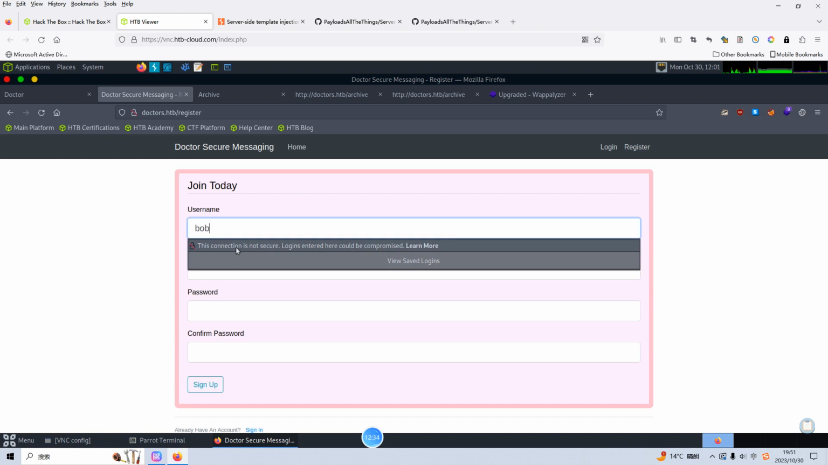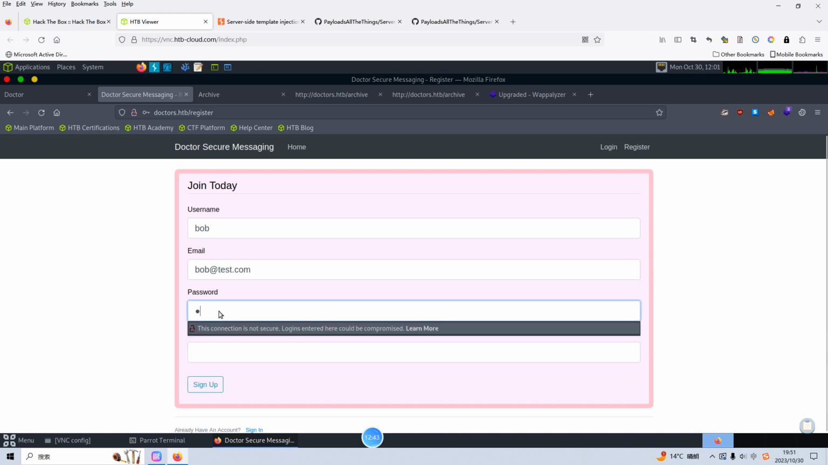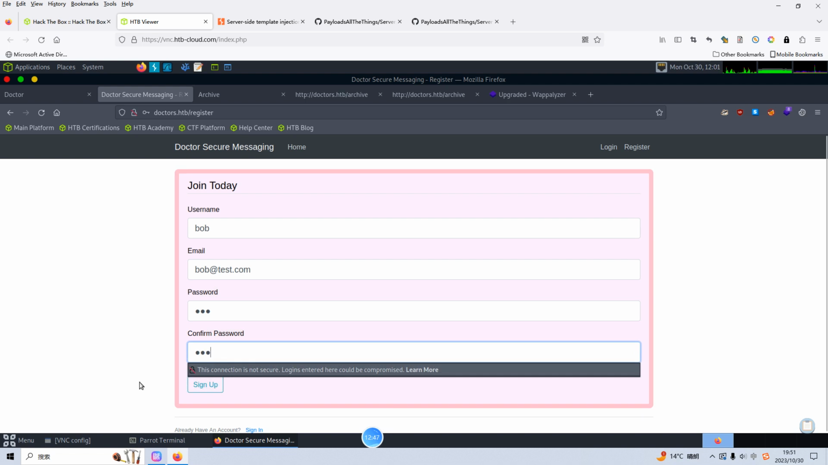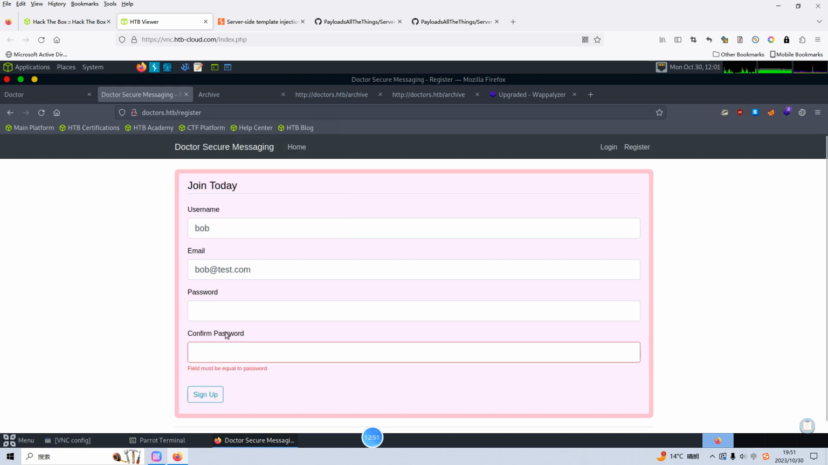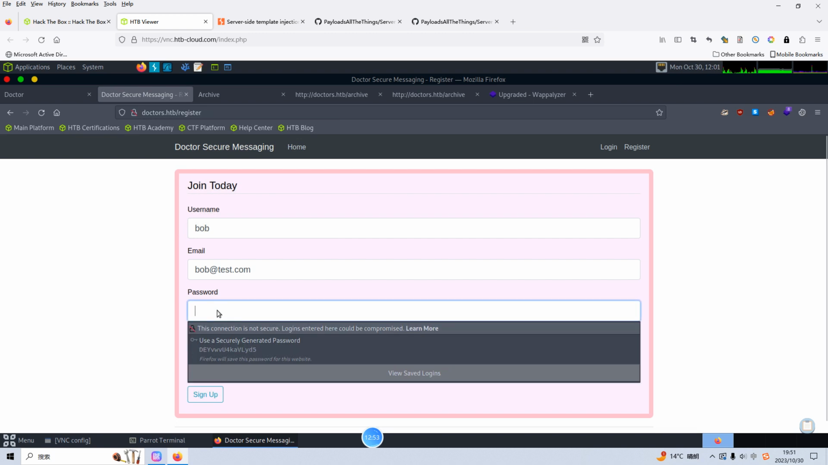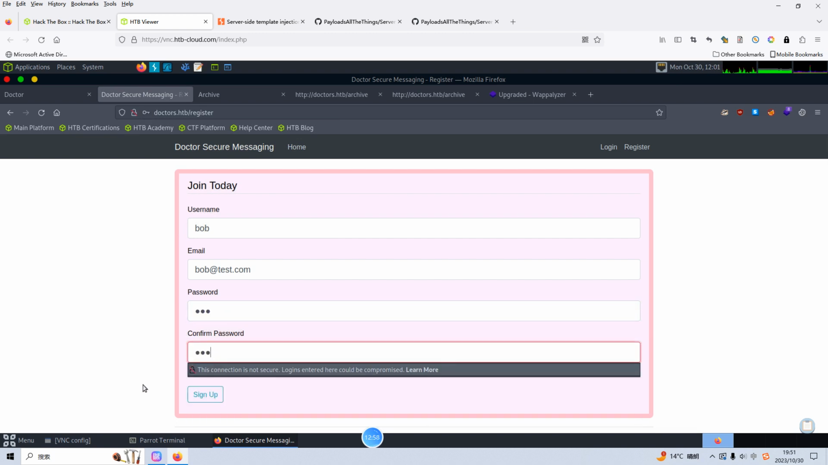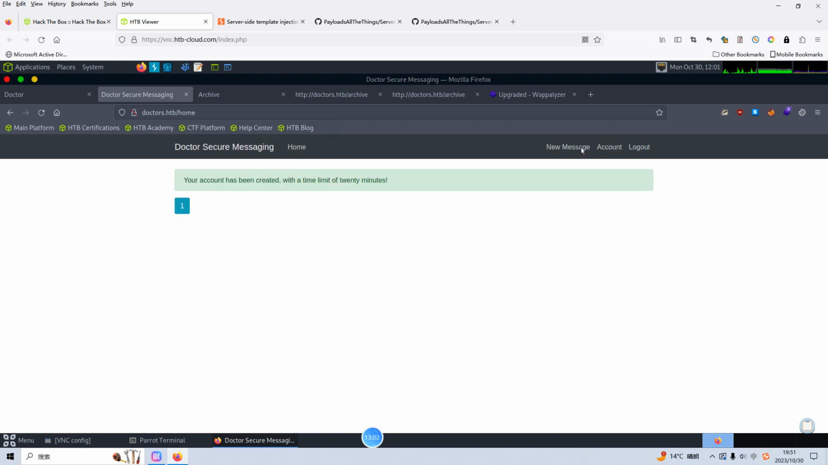So we can use a different username. Password 123. 123. Let's sign up. Okay, 1, 1, 2, 3. 1, 2, 3. Sign up. And now we can post a new message.